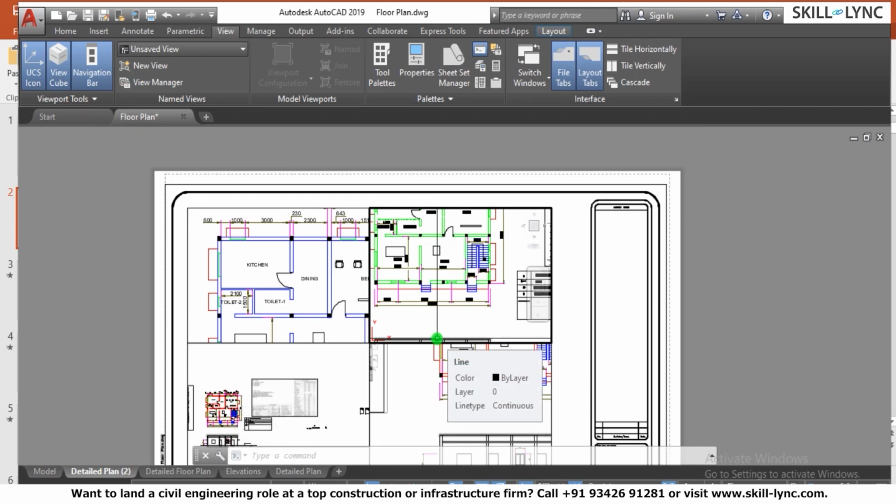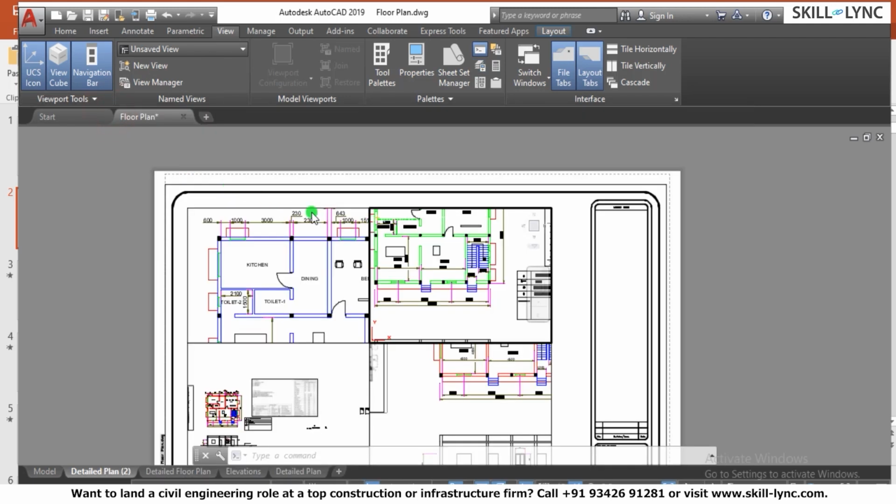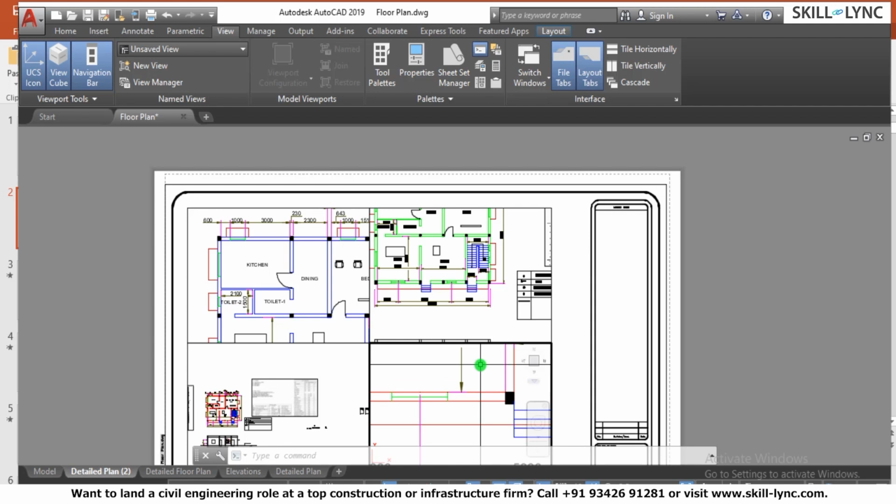That means in the viewport you can have different permutation combinations of colors, line type and line weight, which will not affect the model space. Let me explain. If I change the normal color, not the viewport color, then the entire wall layer will change, the color of the wall object will change in the entire sheet. But here I am interested in only specifying different colors and line weight at a particular viewport.